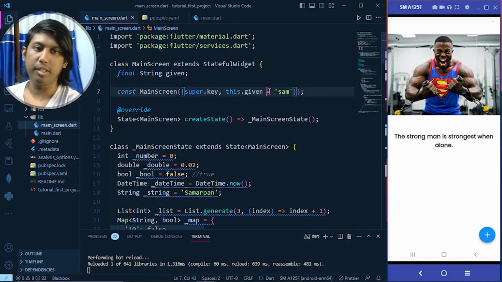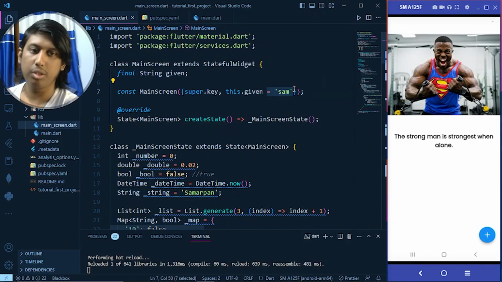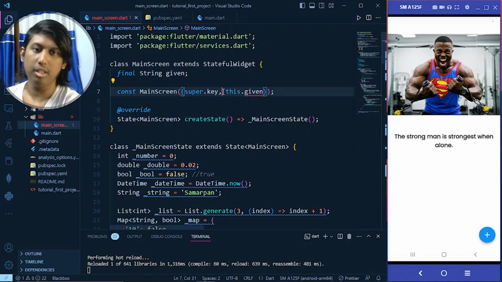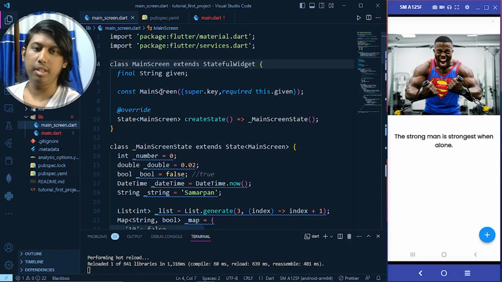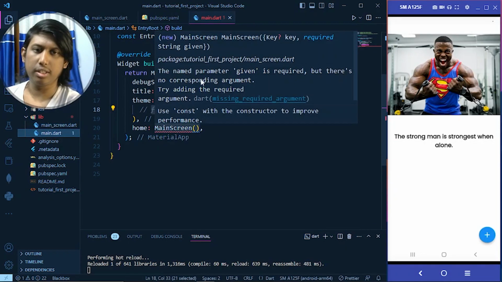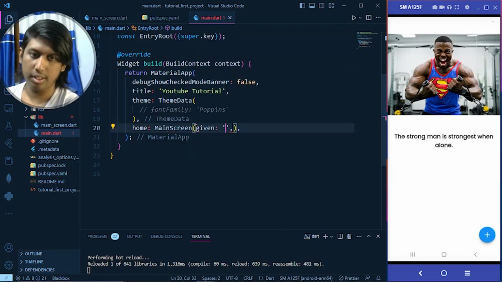Either you have to give the default value of it, and if you don't want to give the default value in the optional parameter, you have to use the required keyword to make it required. Okay, and as you can see in main.dart, the error has arrived, because if you go here, it is saying that the named parameter given is required, because we marked it required there. So I write here in that way, Samarpan Dasgupta.